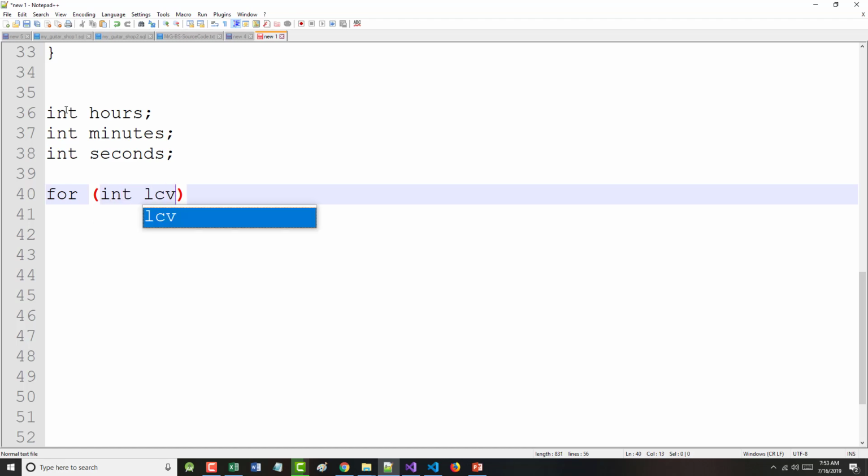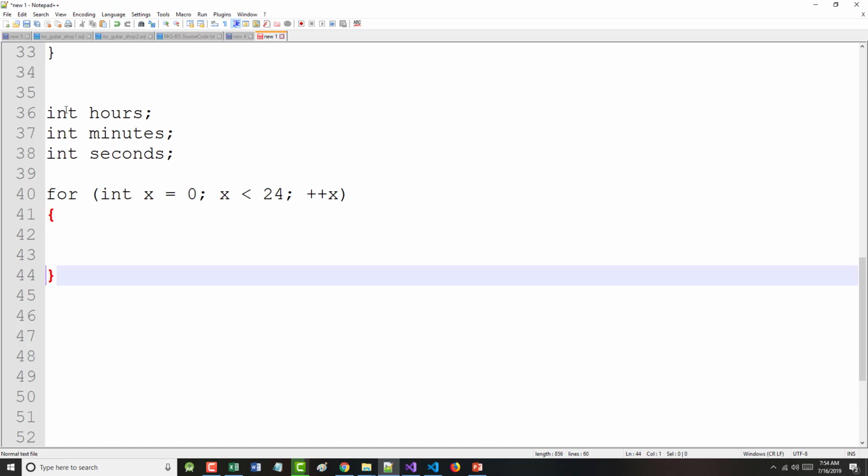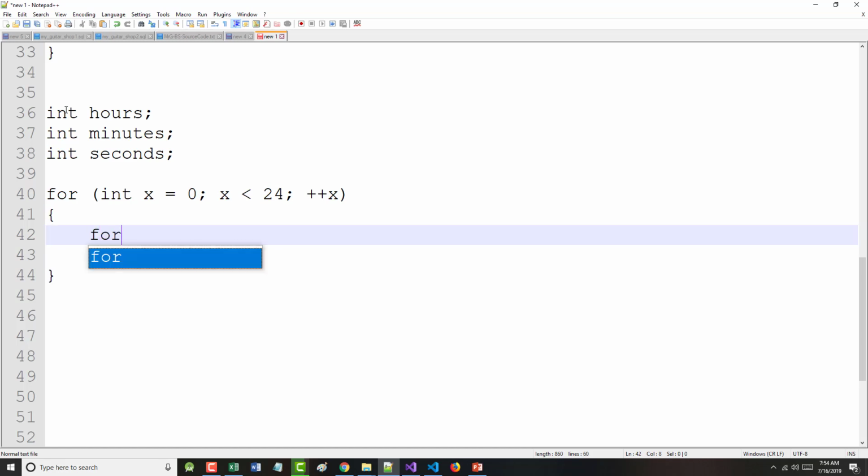So I'm going to have here for int LCV1. We'll use X, Y, and Z. For int X equals 0; X less than 24; plus plus X. If you haven't already figured out what I'm doing, you will shortly. For int Y equals 0; Y less than 60; plus plus Y.